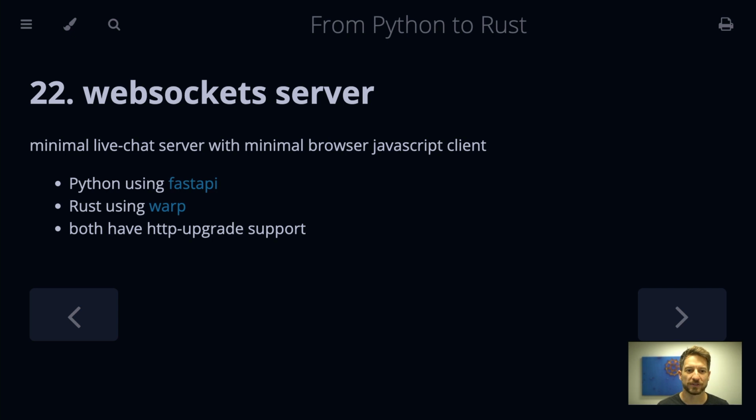So WebSocket servers. I already mentioned them in our episode about HTTP servers, because there I made sure I will only show you the ones that have an HTTP upgrade to allow swapping from the HTTP protocol to WebSockets. And that's what I'm going to show you in today's example, where we will use WebSockets to implement a small chat server that allows you to interactively chat with other people using the WebSockets protocol, and therefore we will use the libraries we used last time, FastAPI for Python and Warp for Rust.